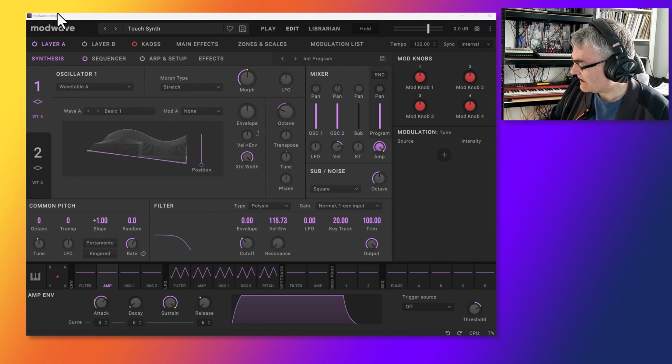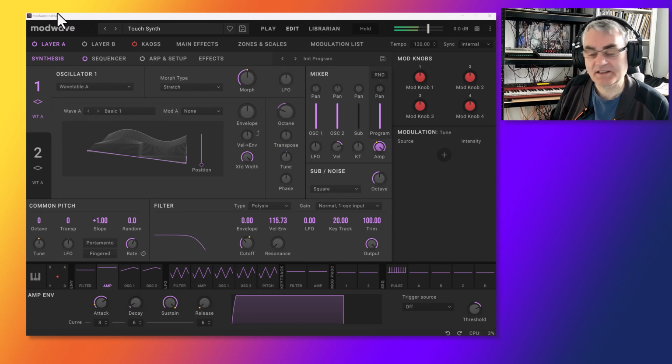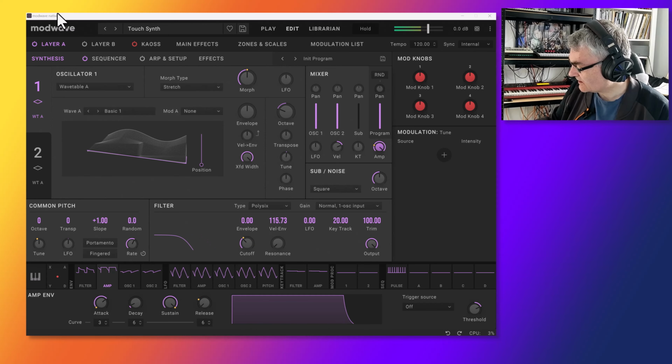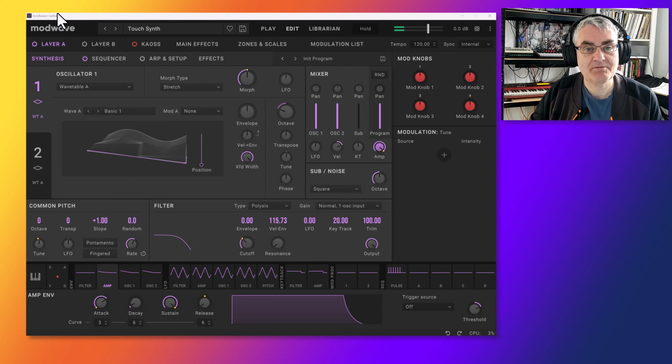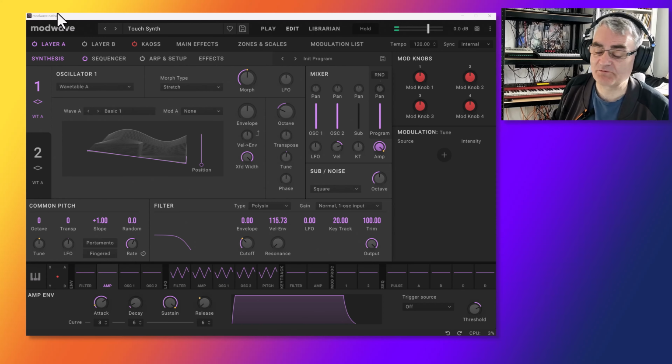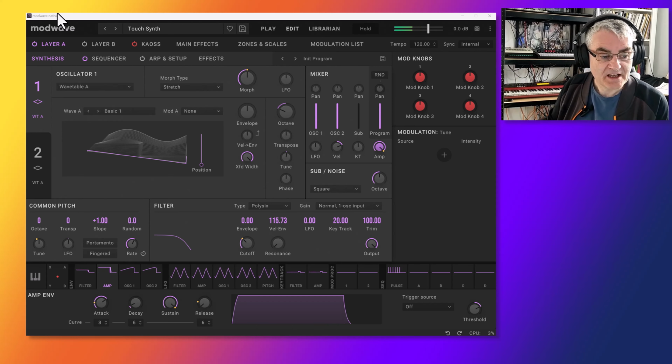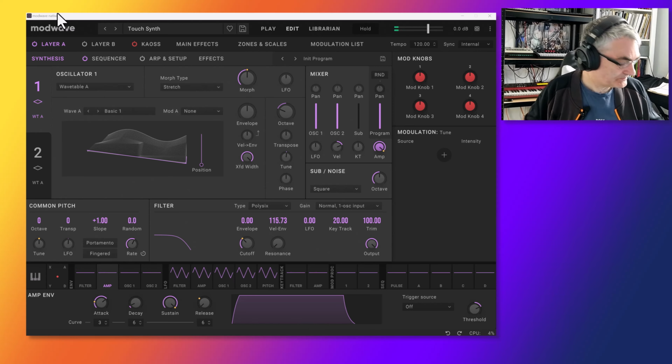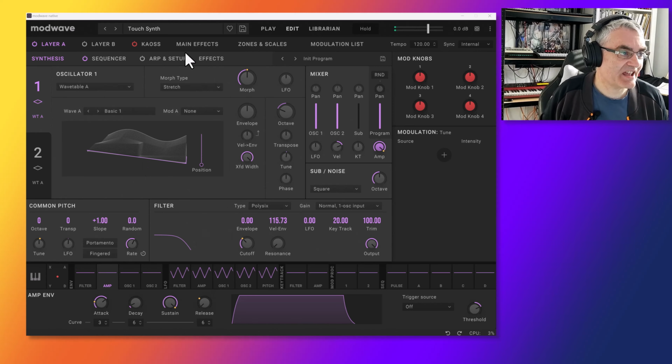So what you're hearing here is a nice soft pad, but then when you get hard velocity, it changes the attack and a bit of velocity on the filter as well. But the question was about the envelopes, and as you can see here, I've got the amp envelope.